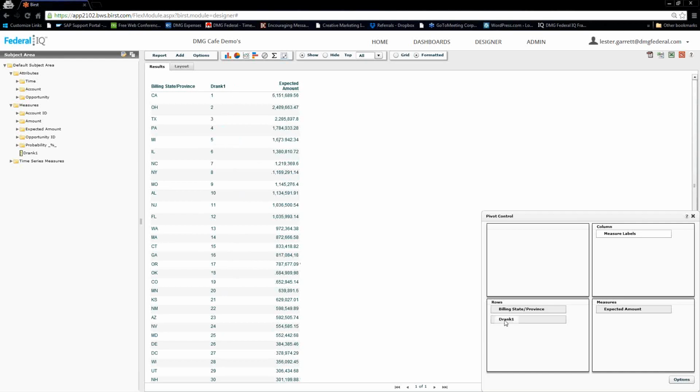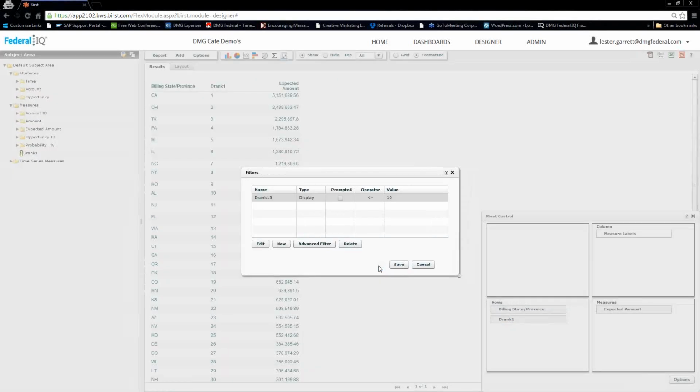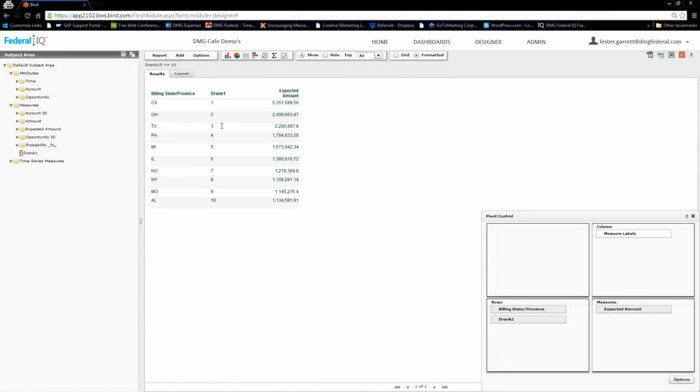So we're going to insert a filter. It's as simple as going to a filter column. My relation is going to be less than equal to, and we're going to just simply type 10. And now we're going to have our top 10. Once I hit save, it's going to apply it. Perfect. Looks good to me. Okay. So now we're going to add a chart.